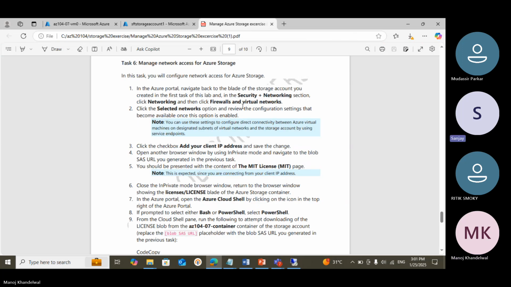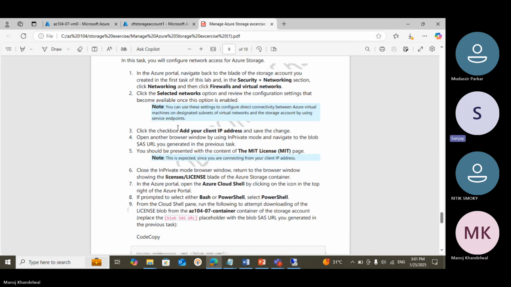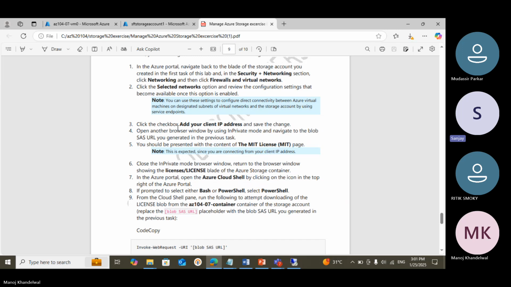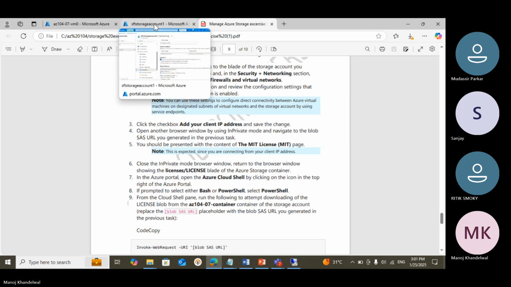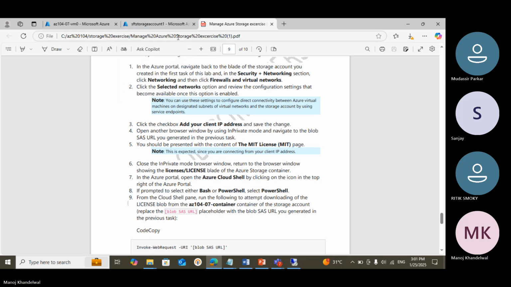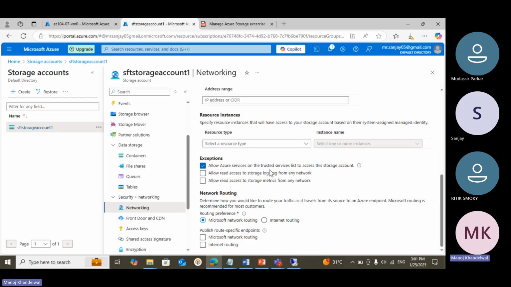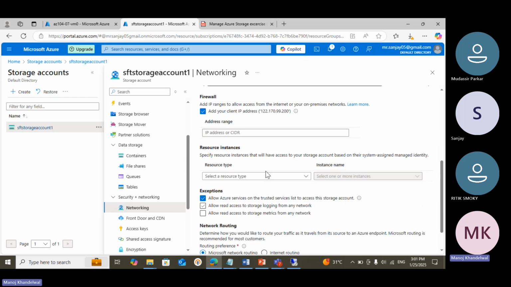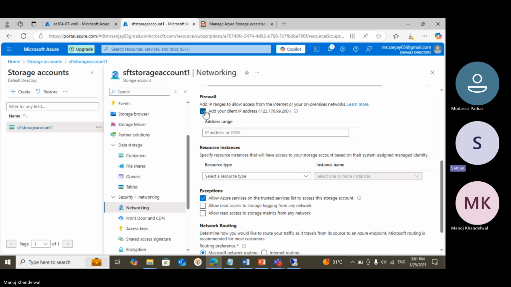So you were saying the firewall section comes only when we select the second radio button, the second option. Yes. So click on the checkbox, add your client IP address and save the change. Open another browser. Which IP address? It is already there.